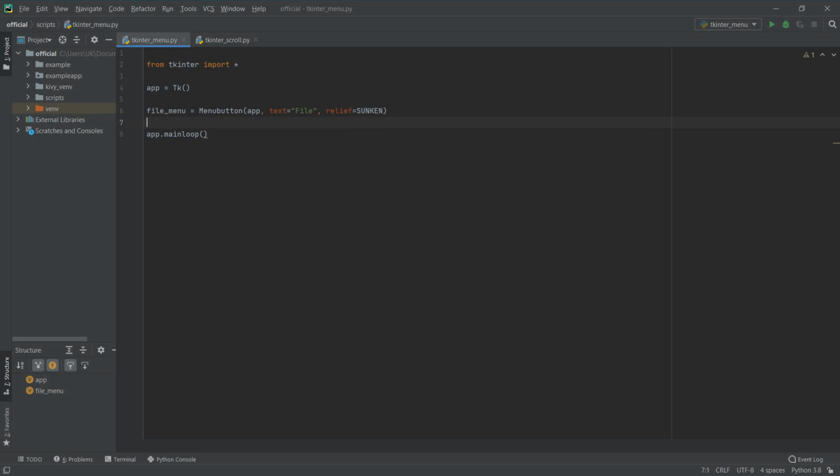So I will pack this up: file_menu.pack. We just want to see what is happening, so I'll go to the run button and run this. Okay, so quickly, let's go.